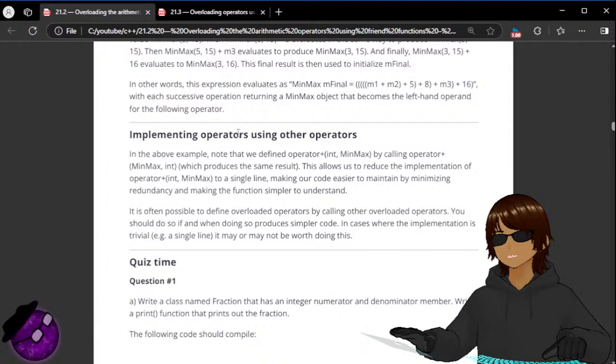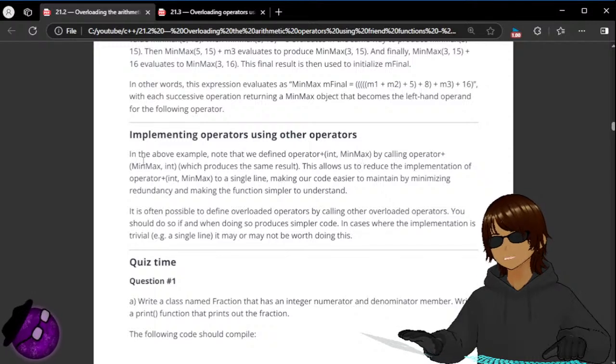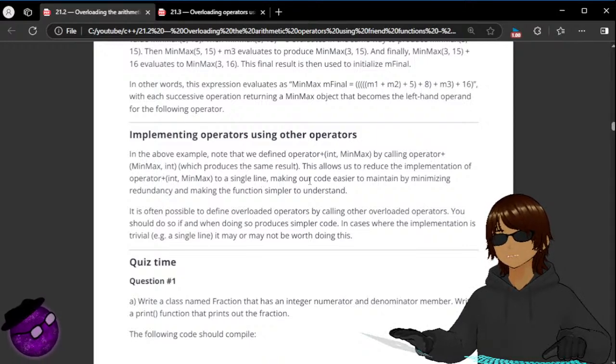Implementing operators using other operators. In the above example, note that we have defined operator plus int min max by calling operator plus min max int. This allows us to reduce the implementation of operator plus int min max to a single line, making our code easier to read.